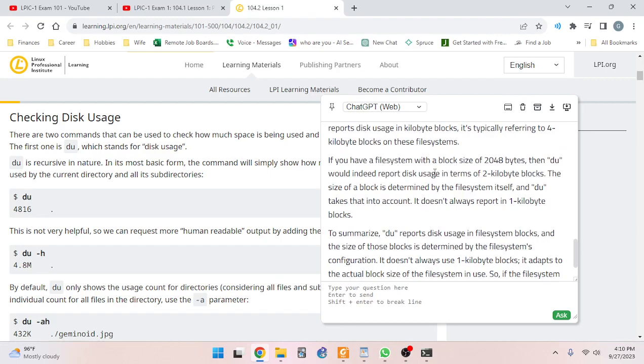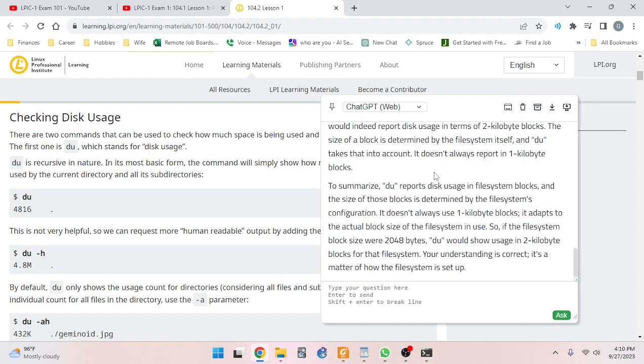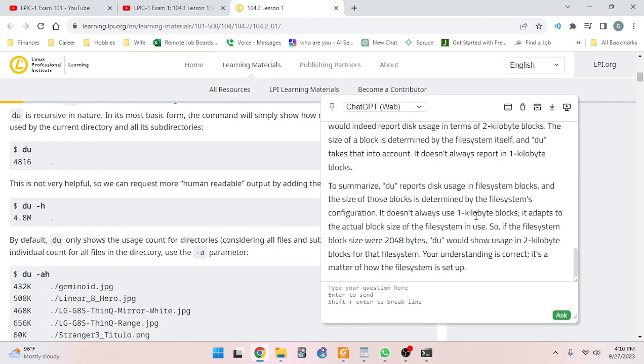To summarize, du reports disk usage in file system blocks, and the size of those blocks is determined by the file system's configuration. It doesn't always use 1 kilobyte blocks, it adapts to the actual block size of the file system in use. So, if the file system block size were 2048 bytes, du would show usage in 2 kilobyte blocks for that file system. Your understanding is correct, it's a matter of how the file system is set up.